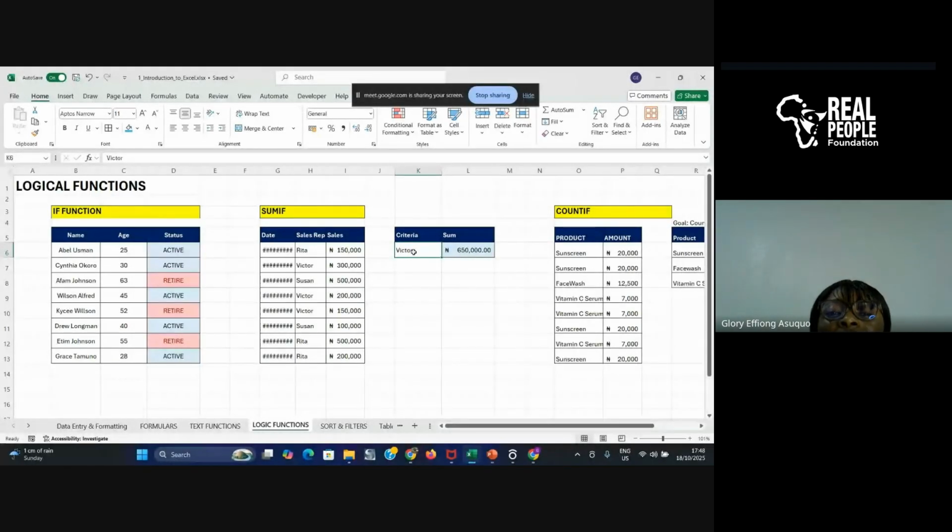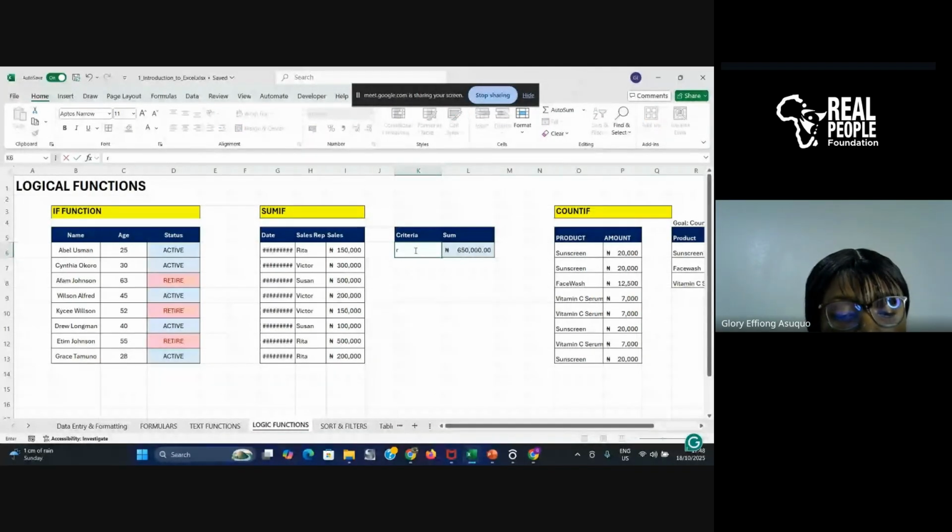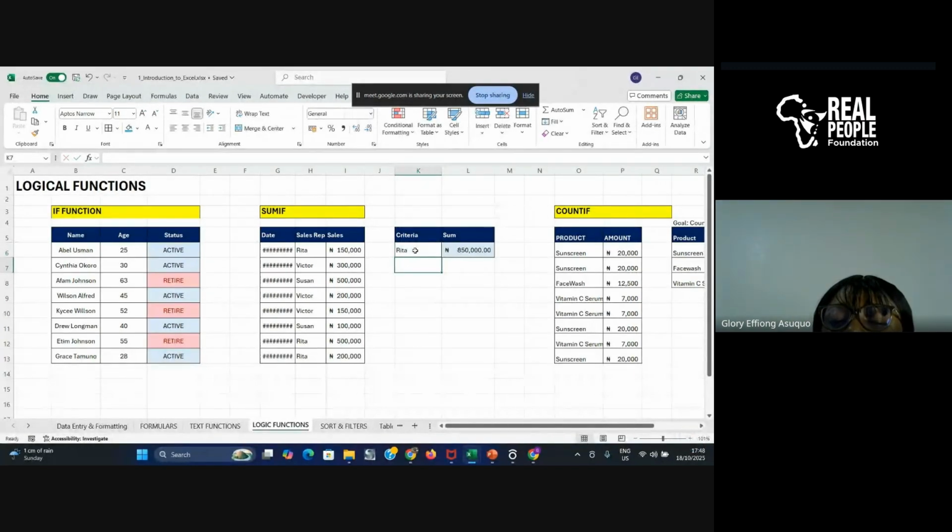Now let's say we want to know the sum for Rita's sales. Instead of deleting this formula, you leave the formula there but change the criteria. When you change the criteria, let's say we want that of Rita, then we type Rita.